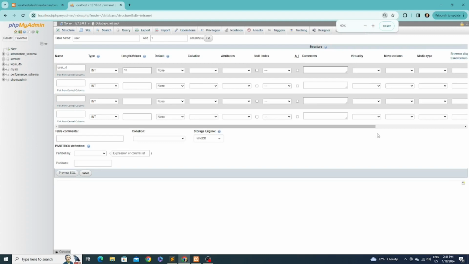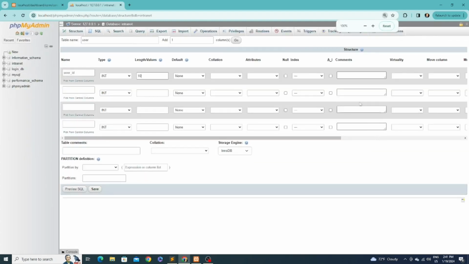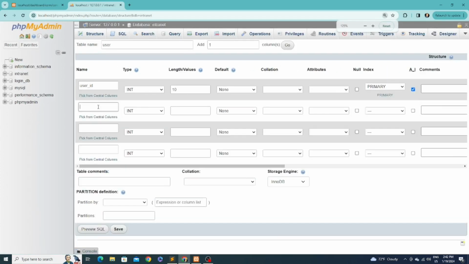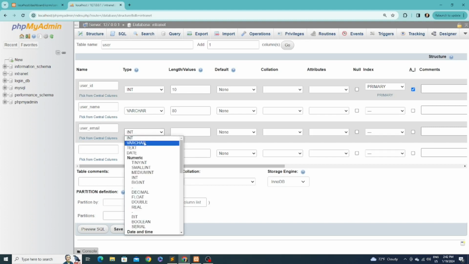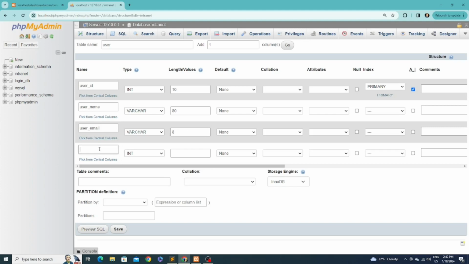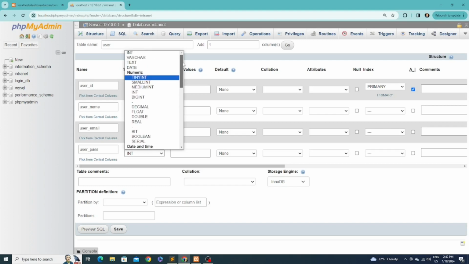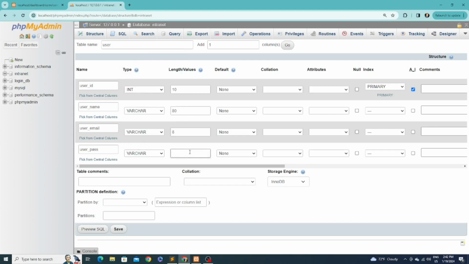Then it's going to be AI, which means auto increment, the primary key, right? Then the second is going to be user username, varchar. It is enough. This one's going to be user email. It's going to be varchar, 8 is enough. And this is going to be user pass. That means password. It can be varchar. It can be 8 as well. Maybe it should be bigger. It should be 40.